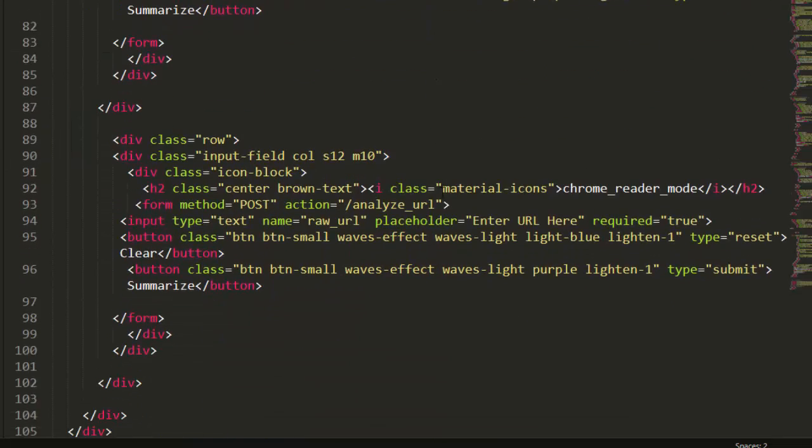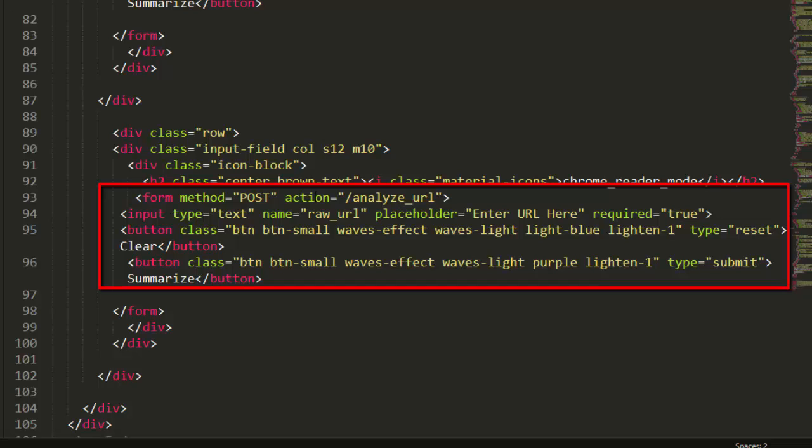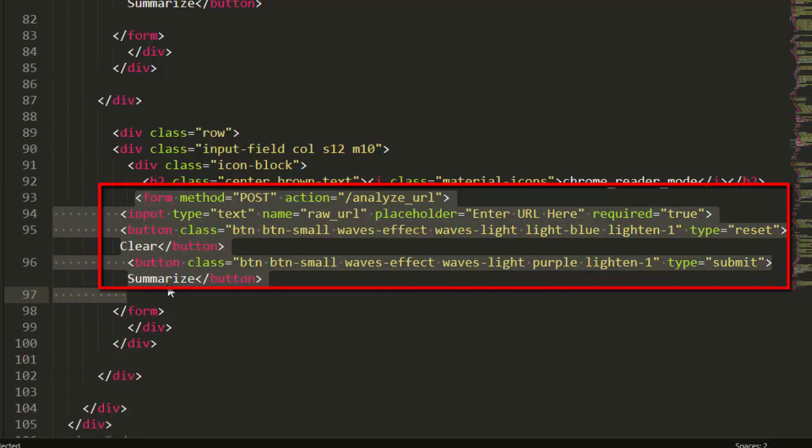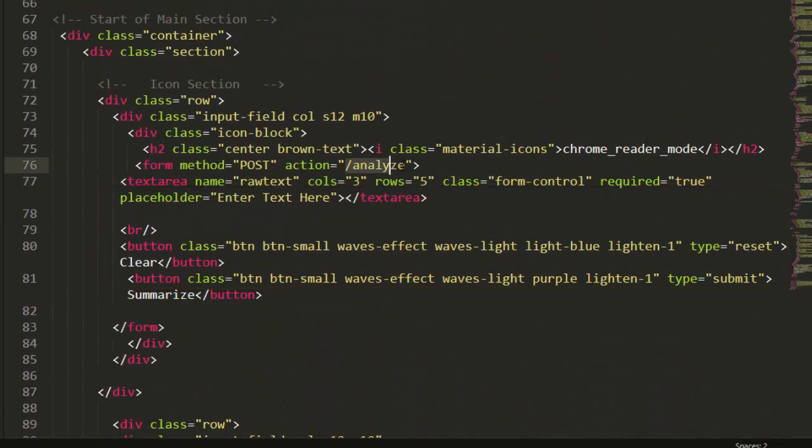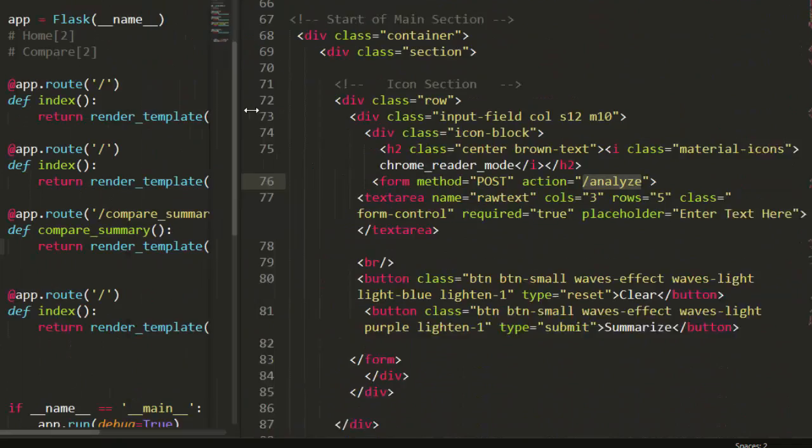And the same thing for the analyze URL. It's the same form we have here. We have a basic form with our clear button and our summarize button. And then here we have a method of post and action of analyze underscore URL. Everything that we type inside this input is going to be attached to this name called raw URL. So that's the basic stuff. We have to create two different routes, one for the analyze URL and then another one for the analyze.